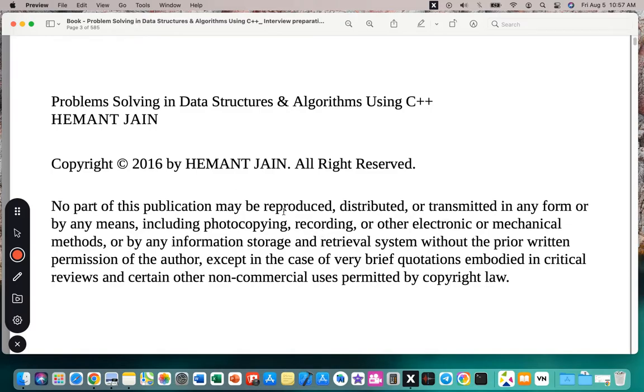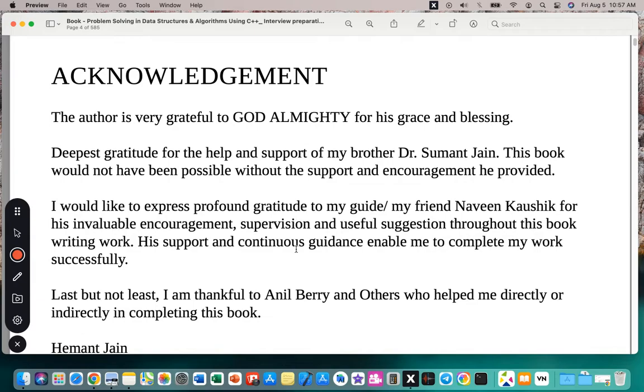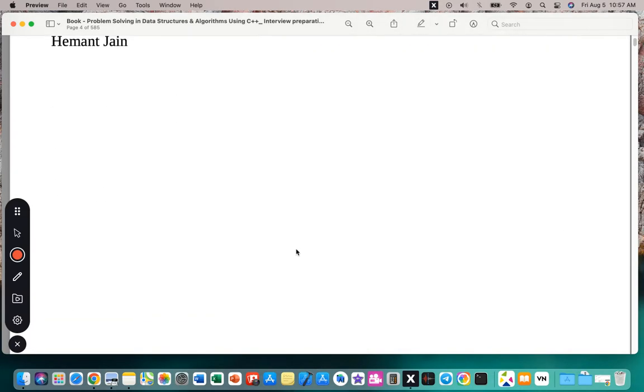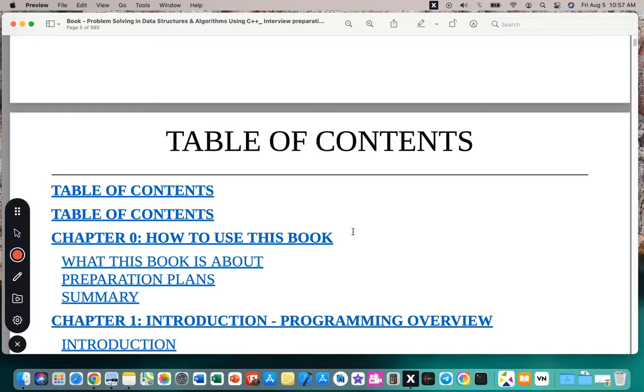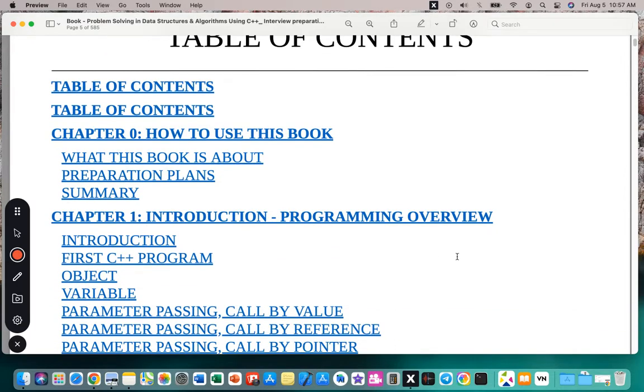All right. Let's keep going. Acknowledgement. Table of contents. All right, so let's go through the table of contents.